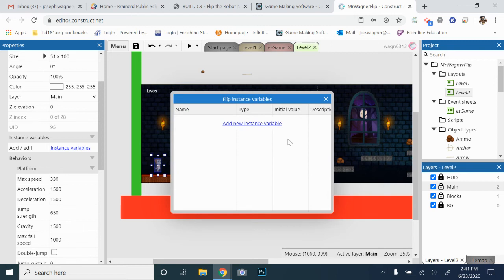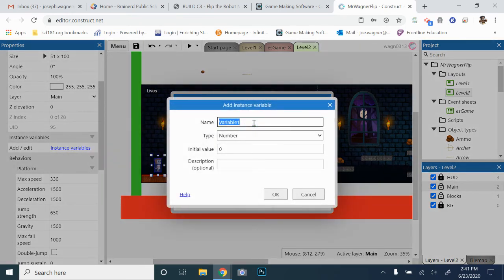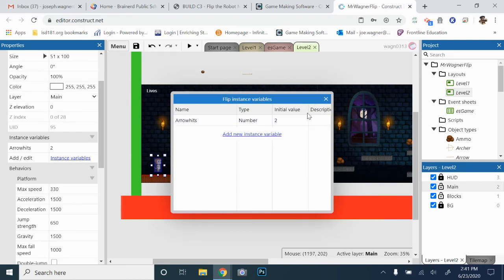So just a reminder, instance variables, it's like a global variable, but it's only attached to that object. So this is a variable that will be tied specifically to just this instance of Flip. Okay. So I'm going to add a new instance variable. I'm going to call it arrow hits, and it's going to be 2. So we're going to say Flip can take 2 hits before he dies. You can change that to whatever you want.